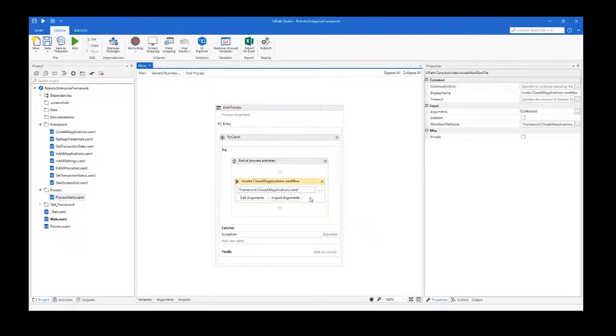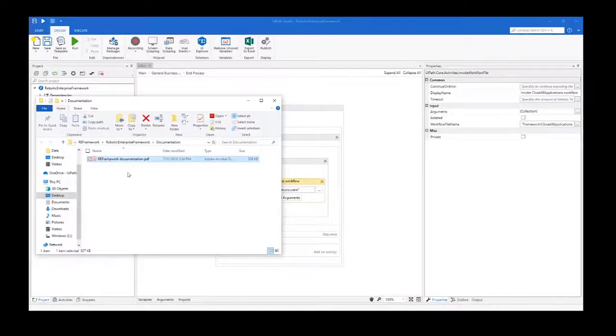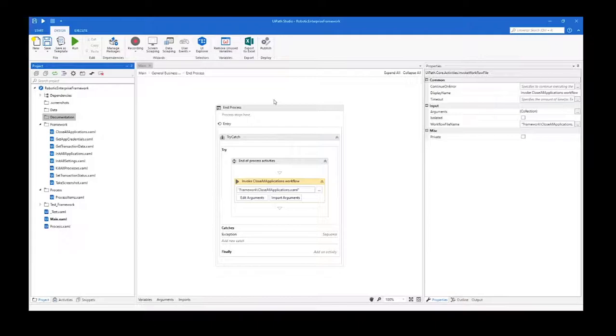If you want to understand more about how the Robotic Enterprise Framework works, take a look inside the documentation folder of your project, where you can further read the PDF file named ReFramework Documentation. You will also be able to get some hands-on practice with the ReFramework in the dedicated ReFramework Deep Dive course.